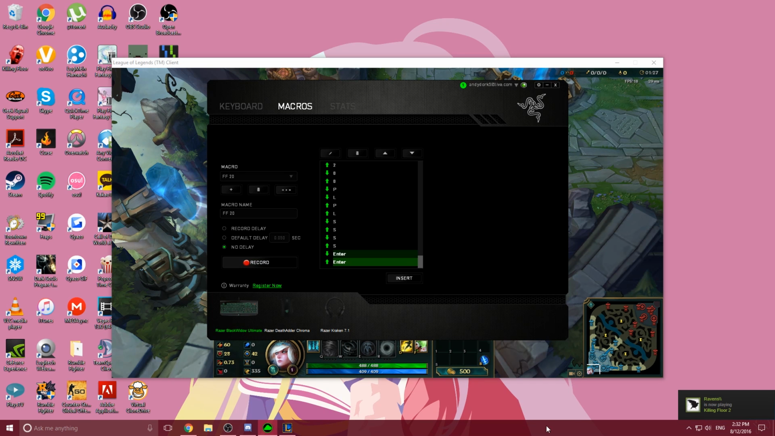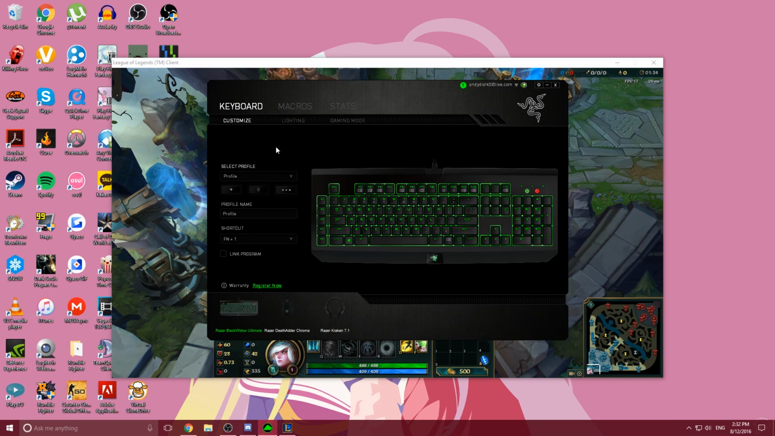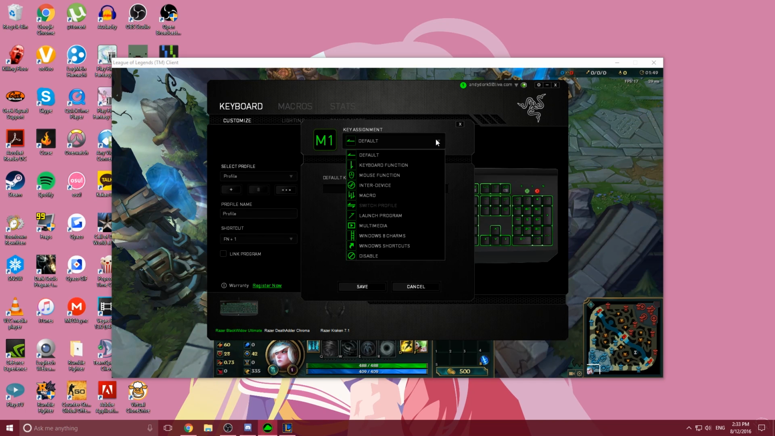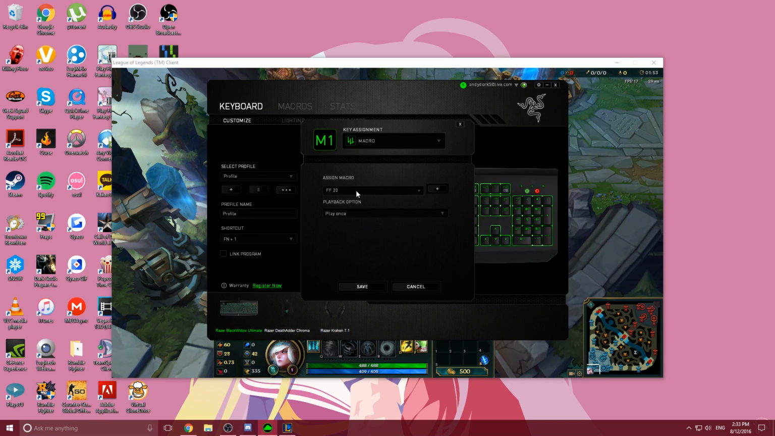And then stop. After that, we go back to the keyboard tab. And as you can see, we have M1, M2, M3, M4, M5, or if you guys have a different one, I don't know if there's any, but let's just put this on the M1 key. So we click on the M1 key, click on this drop down menu, and then we click macro. And as you can see, FF20 is right here.